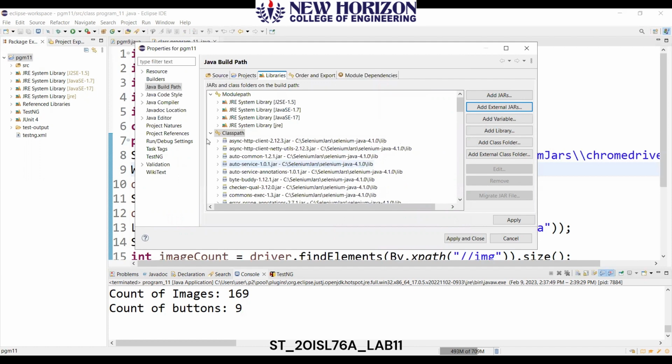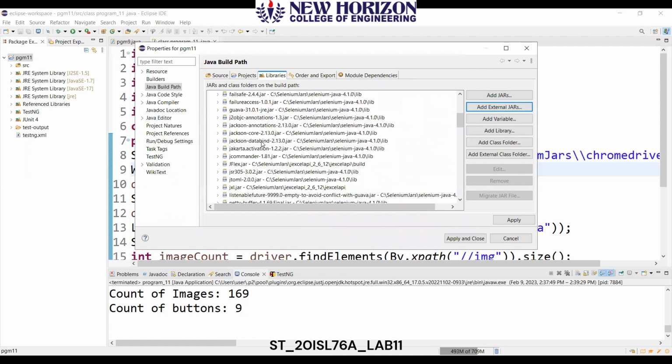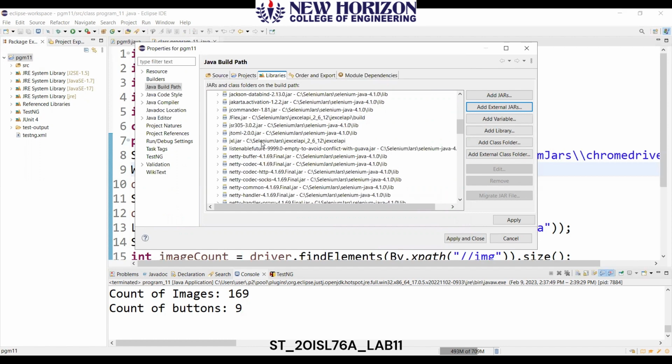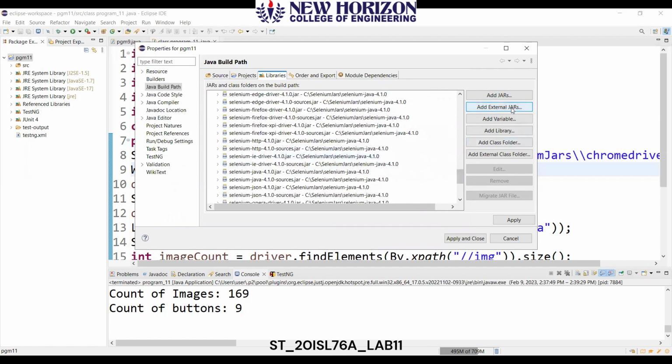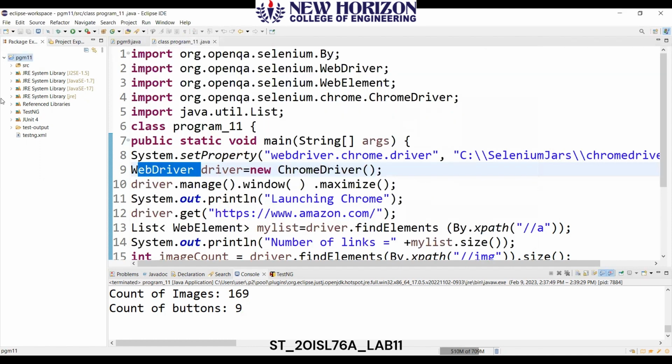So I got all these Selenium jar files when I downloaded Selenium 4.1.0. By default, all these jar files get downloaded into a folder, so you can add all those external jar files. Click on apply, apply and close.